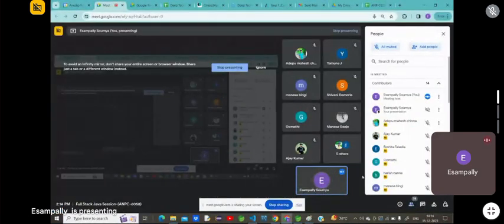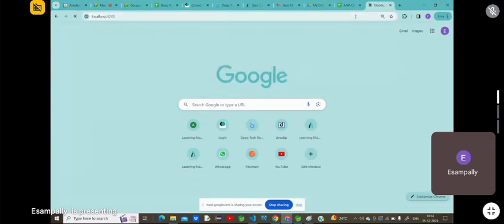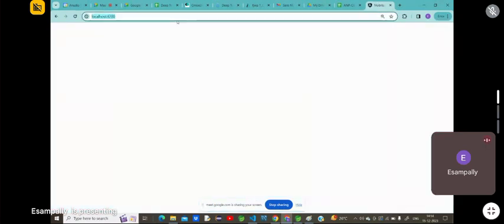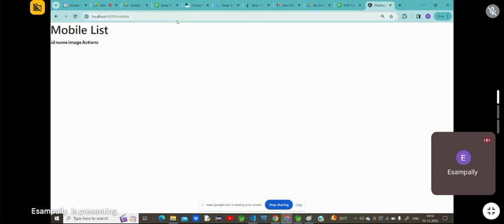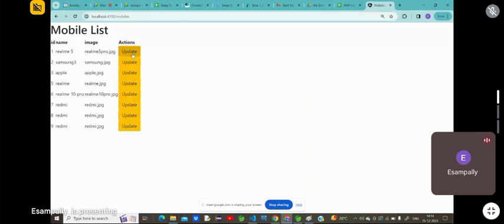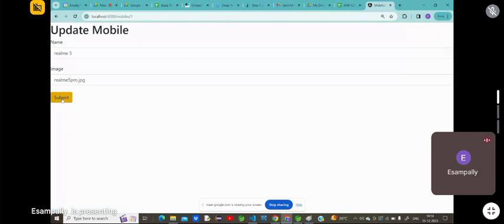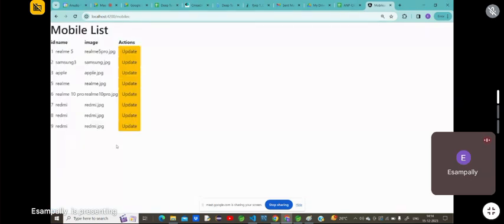Okay. So we have completed up to this. And when I'm giving this one, like mobiles, so we got all these details, and when I'm clicking on this update and click on the submit, right, so it is going to update the existing details. So up to this we have done.